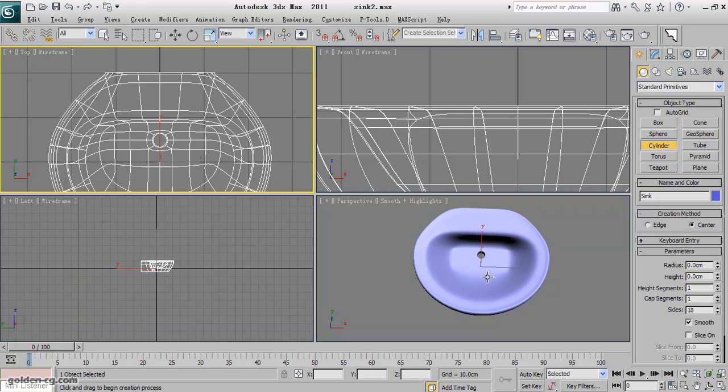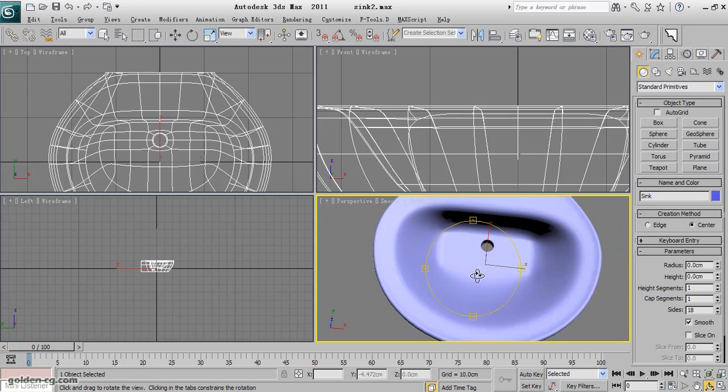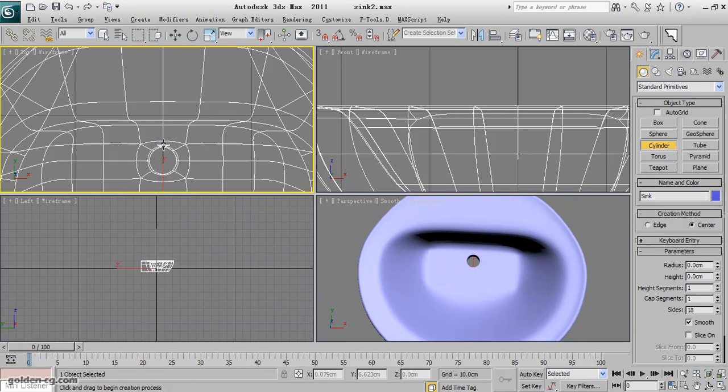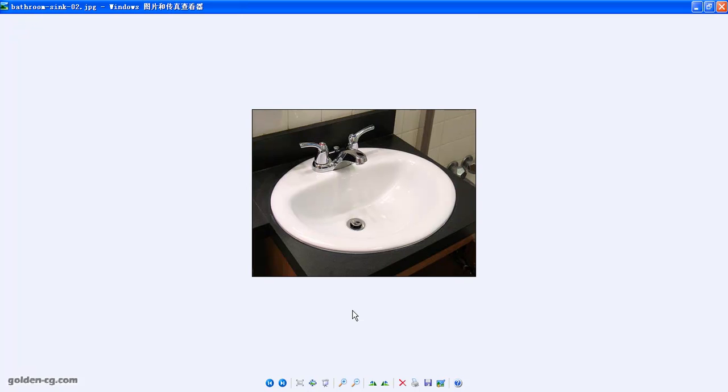In the previous video I created this sink, and now it's time to create the cap for this sink. Okay, so I will use a cylinder. As you can see in the reference picture, this cap has two metal parts. One is the border and one is the place that will move and let the water go inside.